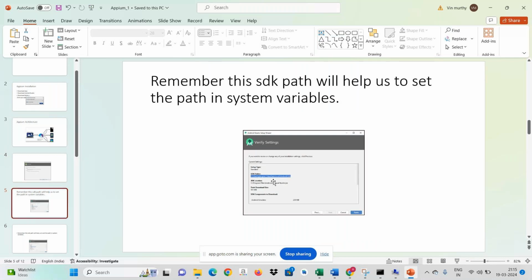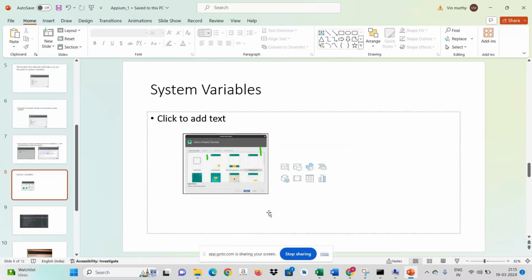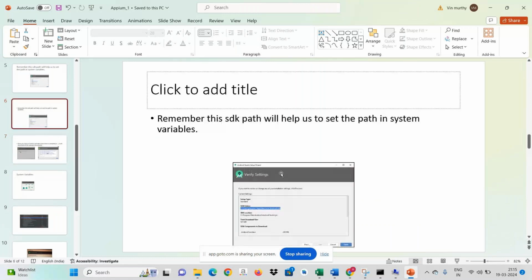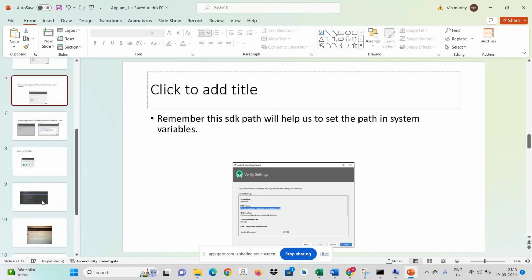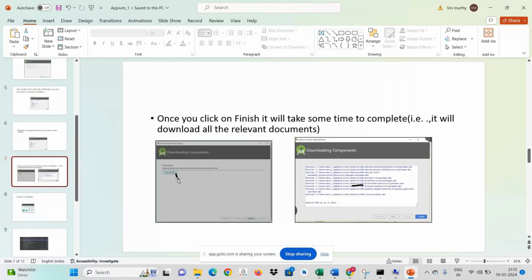Then while downloading, you can note this SDK folder path. It will help us to set the system variables. Note the path. Here you can see where the Android SDK folder path is located. If you click on show details, you can see all the details, like which path it has, and it will say Android SDK is up to date. So you can note that it is located in the C drive, users, AppData, Local, Android, SDK. So this path is needed.